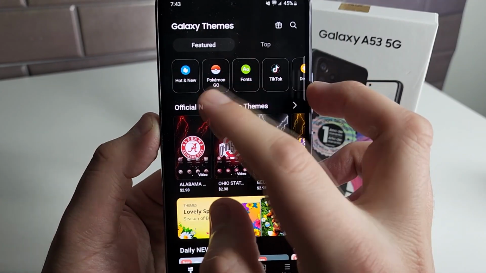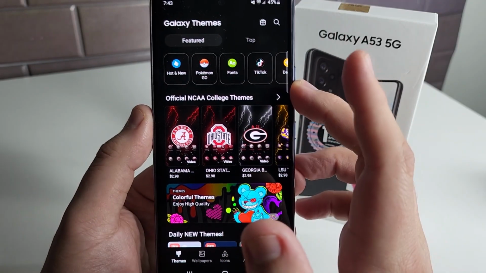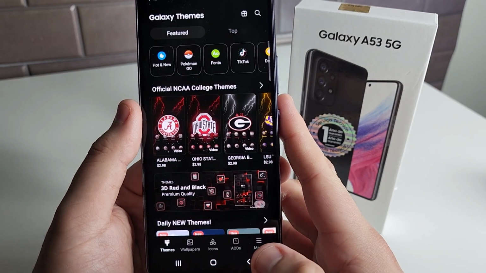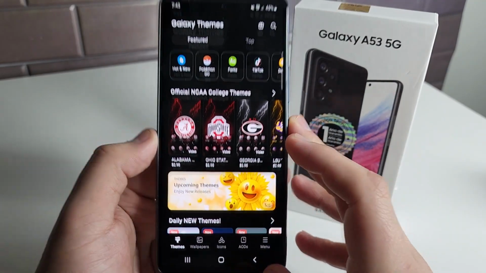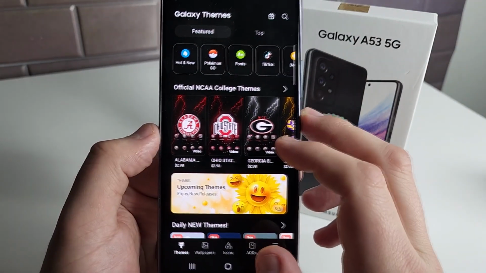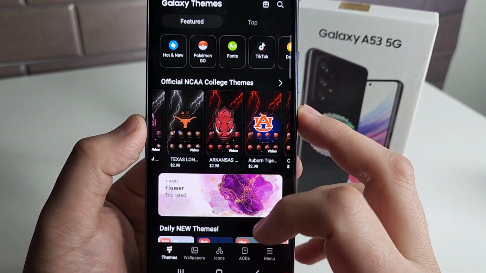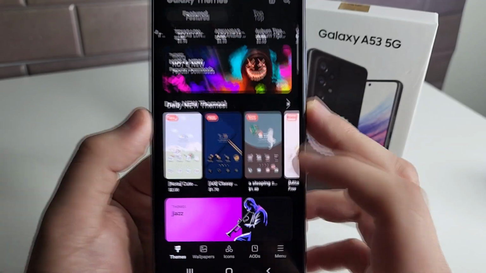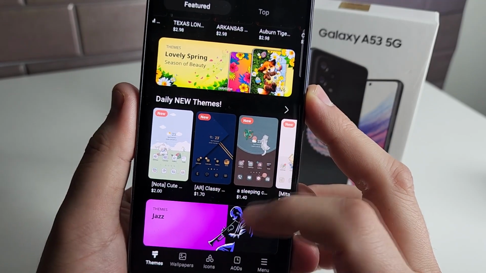But as you guys see, the featured is like hot new Pokemon Go fonts, so you can change different fonts if you'd like to, download fonts and such. We also have TikTok, we have deals, we have stickers and stuff like that if you guys want new stickers, but they have this pretty much laid out for you nicely. As you guys can see, official NCAA college teams. I know a lot of people are really big fans of sports out there, so that's definitely a cool thing to check out.